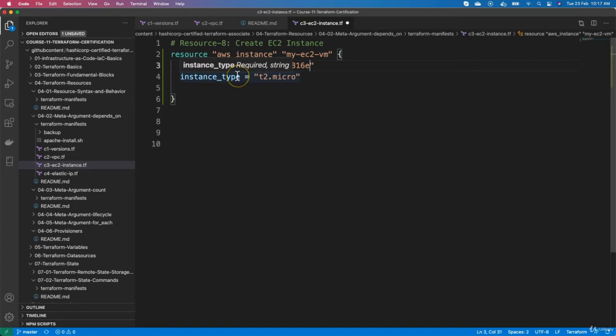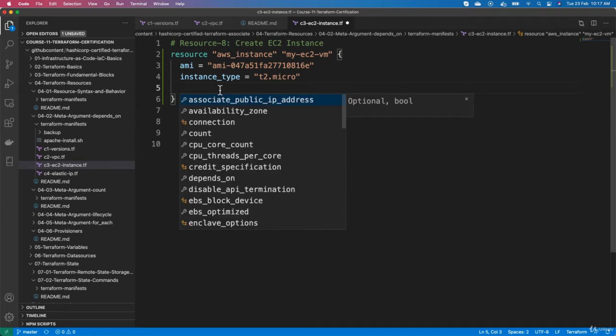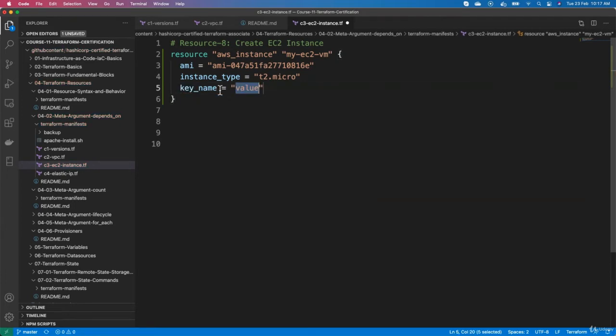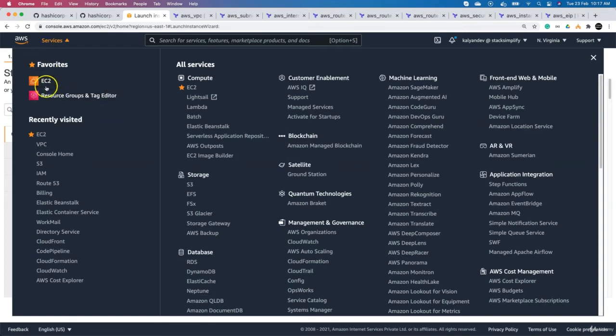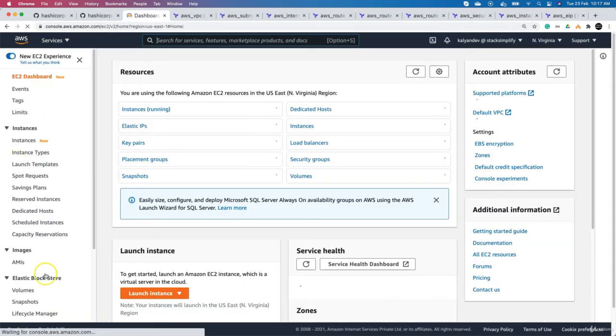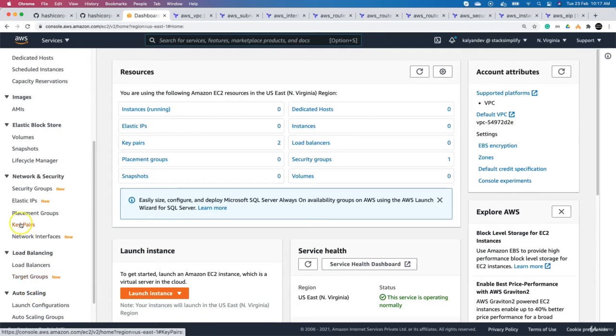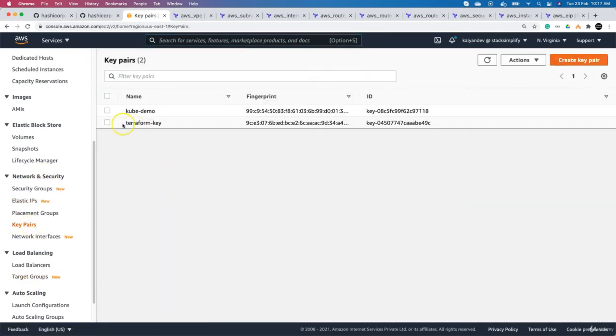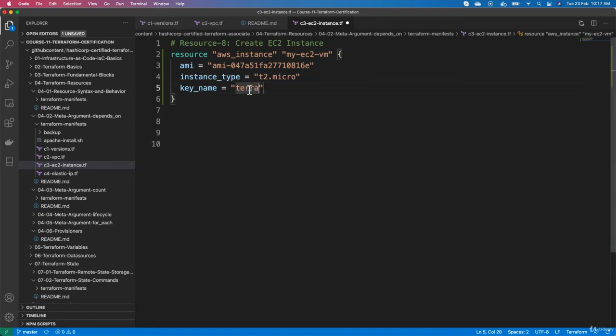Okay, so I provided the AMI ID here, and the next thing is you need to provide the key name. Okay, so why? Because if you want to log into this EC2 instance, then you need to provide the key name. So if you remember, we have created the key here. So let me go to Network and Security, Key Pairs, and the key name is Terraform-key. Terraform-key.